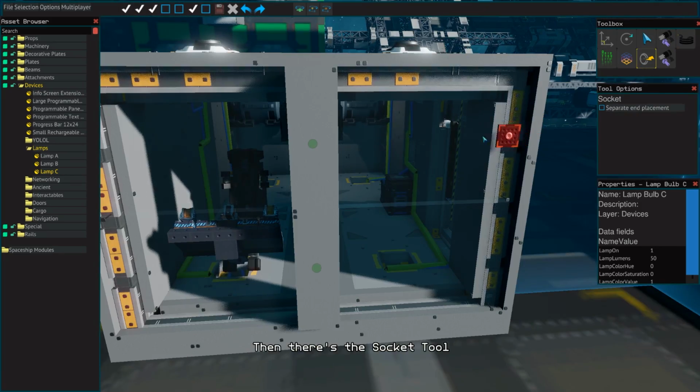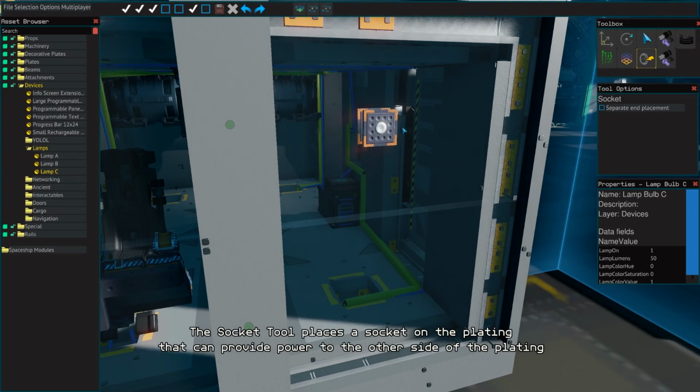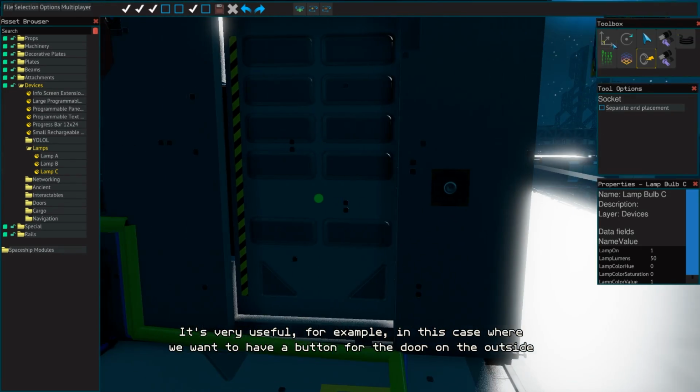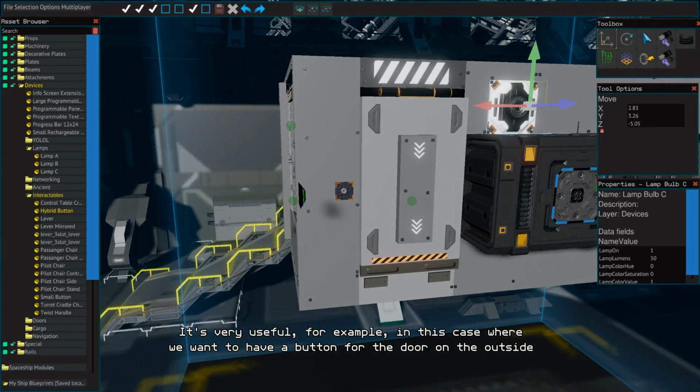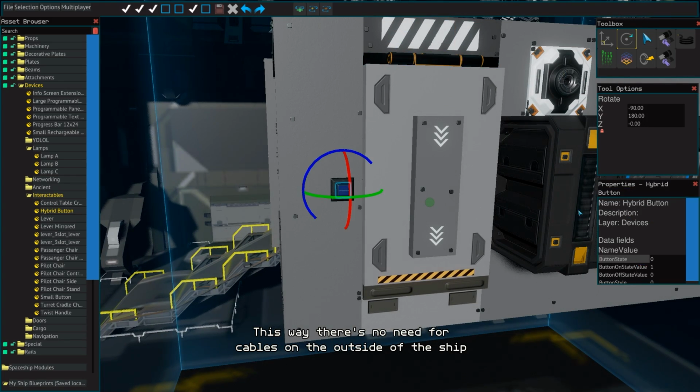Then there's the socket tool. The socket tool places a socket on the plating that provides power to the other side of the plating. It's very useful, for example, in this case where we want to have a button for the door on the outside. This way there is no need for cables on the outside of the ship.